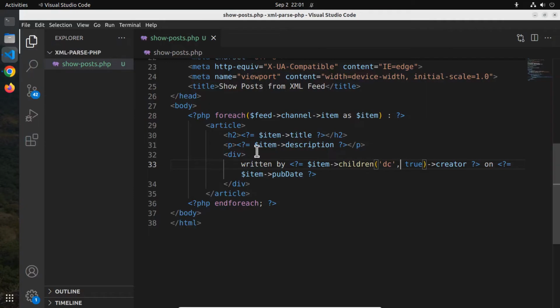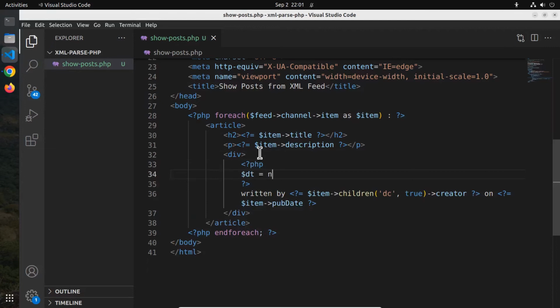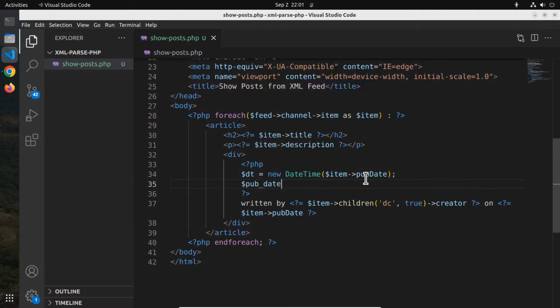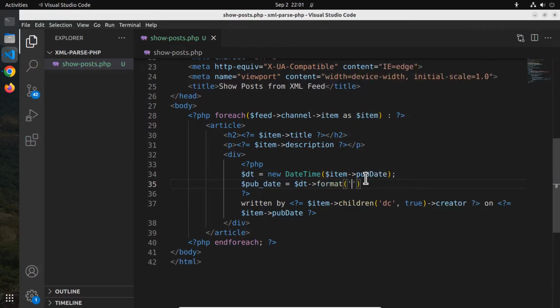If you want to change the date and time to a more readable format, you can use the DateTime class. Variable dt equals new DateTime. Then pass the pub date variable. Then variable pub date equals dt format. Let me set a format which shows the day of the week, month, date as well as the year. Then change the variable in the echo statement as well.